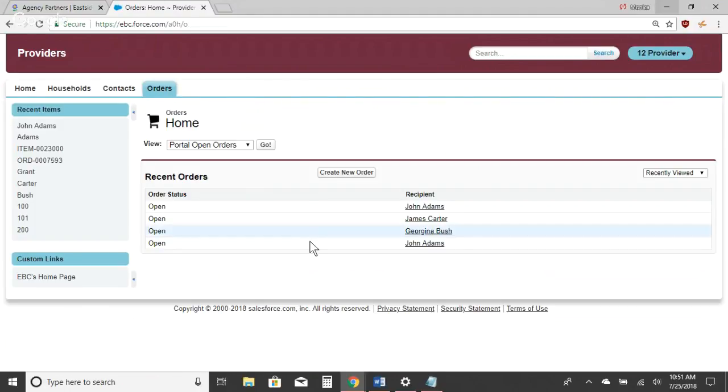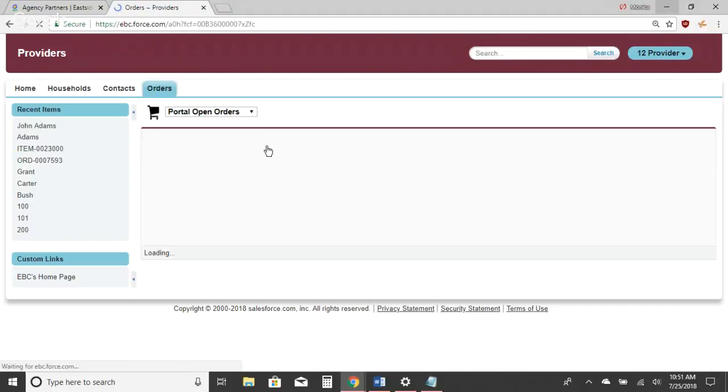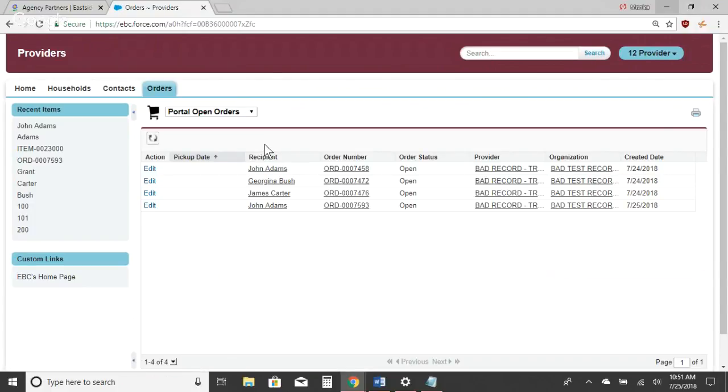By default, you'll see a list of your most recent orders, but you can also see most recently created or modified. And you can view all of your open or locked orders by selecting a view and clicking Go. Open orders are pending orders that haven't been filled yet. When you create an order, its status remains open until 1 week before its scheduled pickup date, at which point its status automatically changes to locked, meaning it's now in the fulfillment process and cannot be edited.